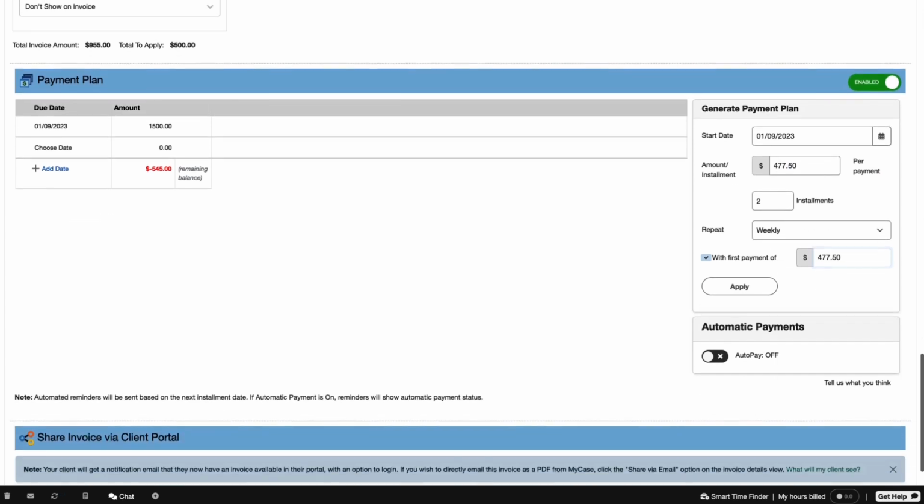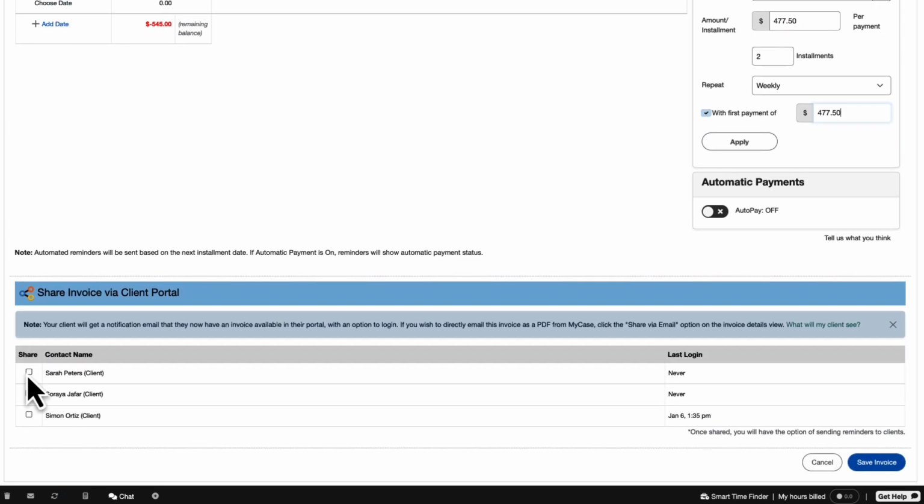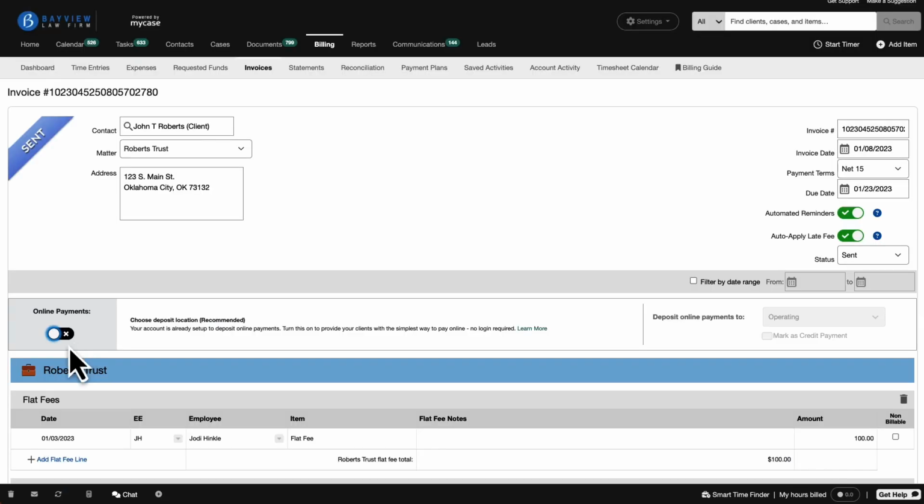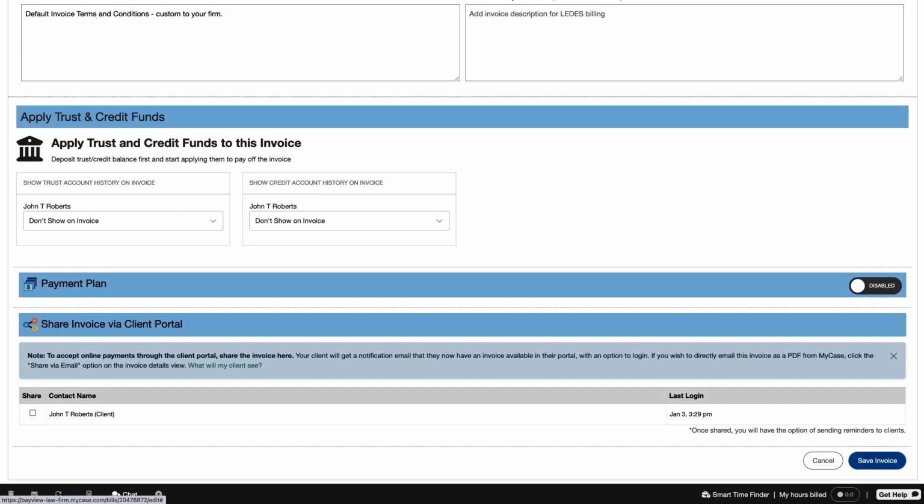Then select the contacts you would like to share this invoice with by clicking the checkbox next to their name. If their client portal access is enabled, you can share the invoice to the client portal for them to view. If you can accept online payments, you can enable online payments for this invoice before sharing it with your client. Choose the bank account their payment is made into before saving the invoice and sharing it with them.